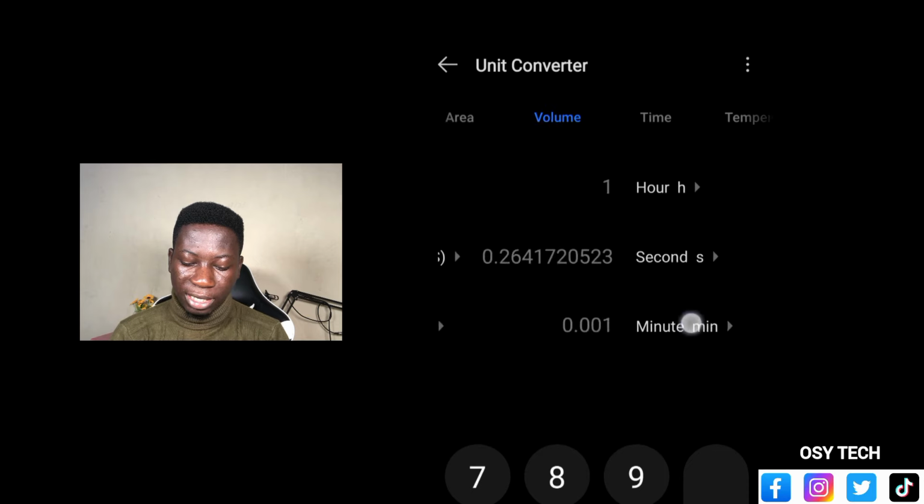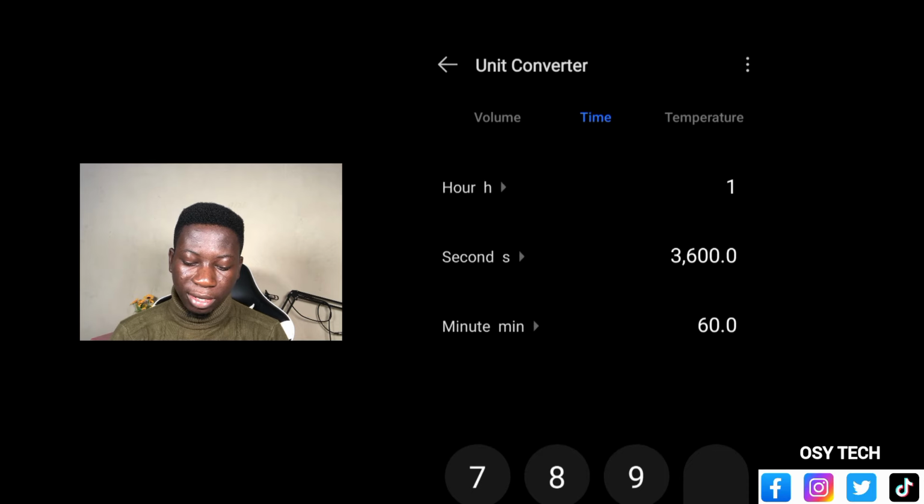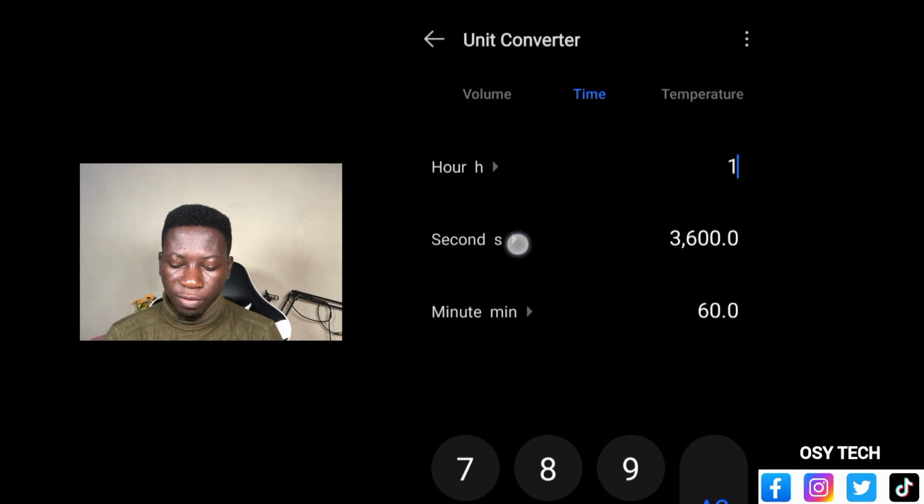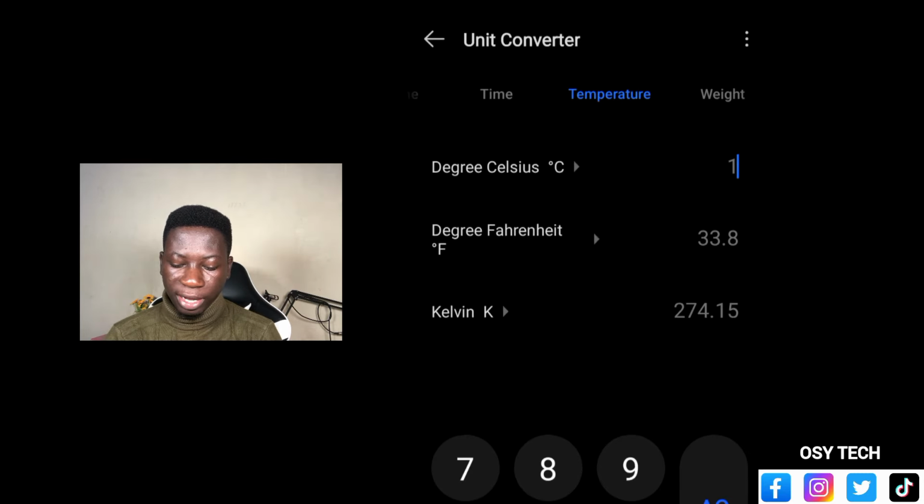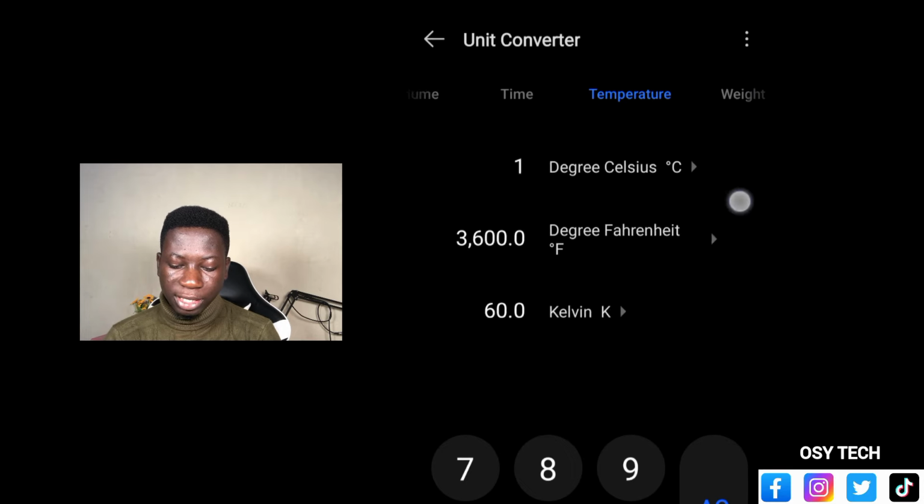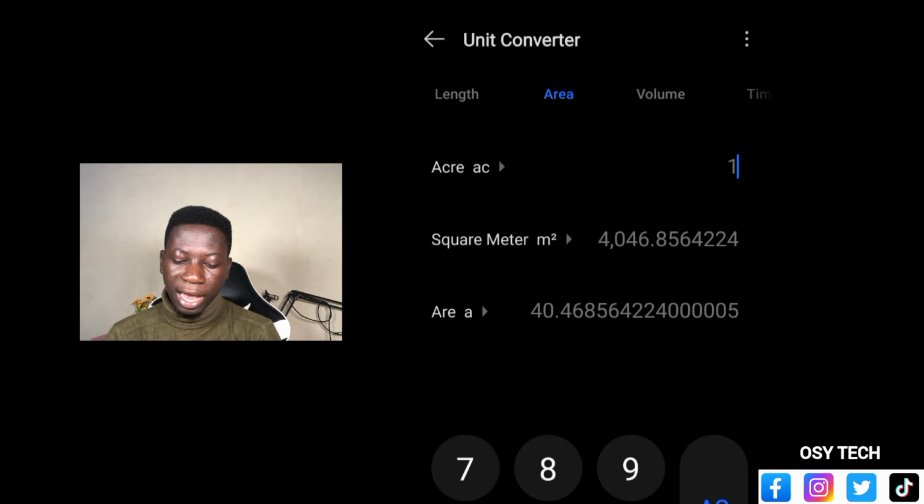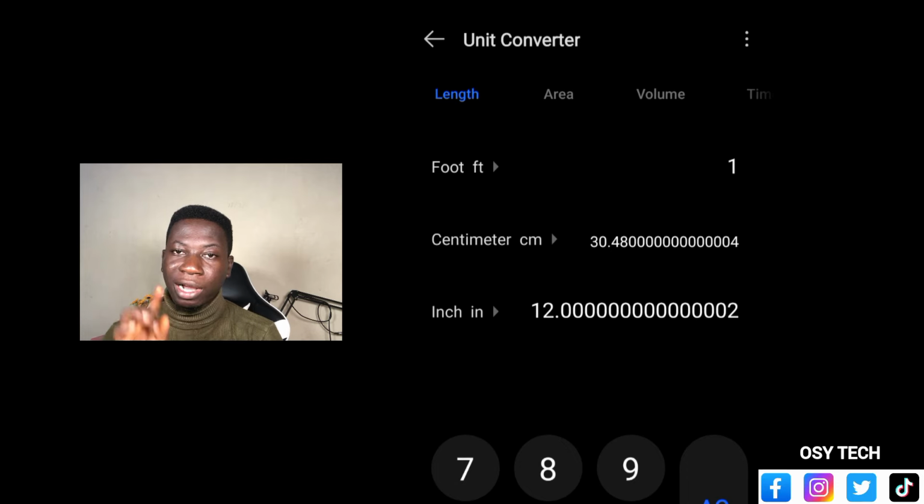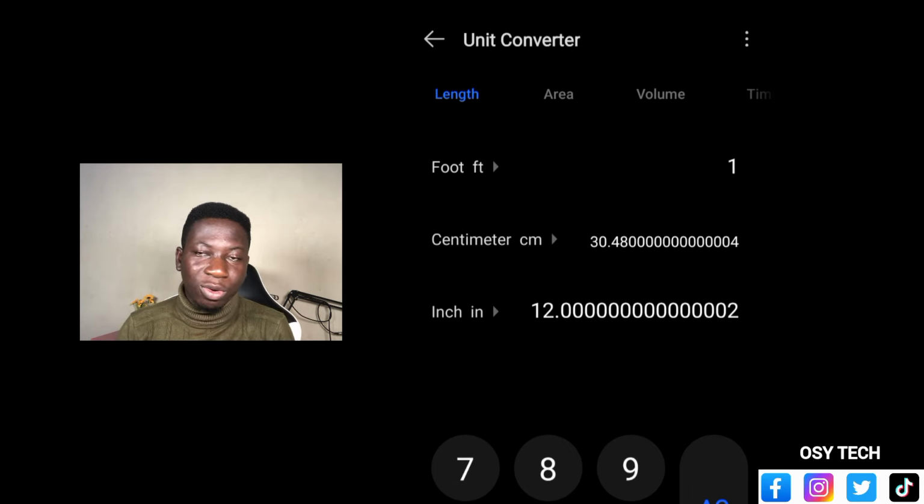So 60 minutes, and then seconds is 3,600. And when we move as well, we have the temperature, we have the height, we have the weight. So weight, temperature, time, volume, area, length, all in the calculator. Maybe you haven't gotten to know of this. Let me know whether you knew some of these before you watched this video.